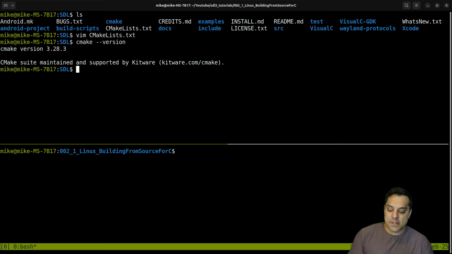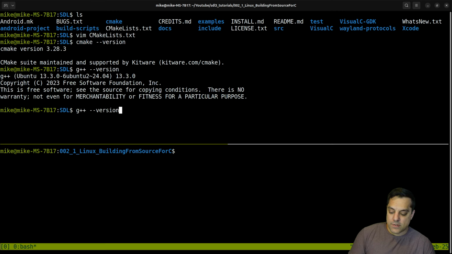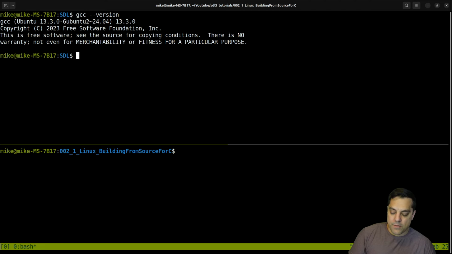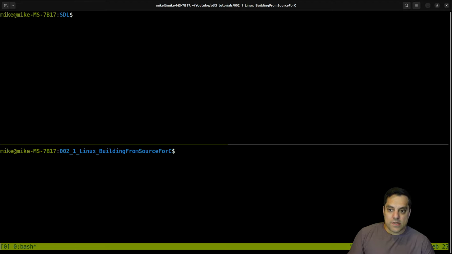The other prerequisite is that you're going to need a compiler, like say G++. Here's the version I have, or GCC actually, I think is going to be the dependency that you need. Let's see, there we go. And if you don't have those, you might need to install the build essentials tools. So just make sure that you have a compiler up and running.